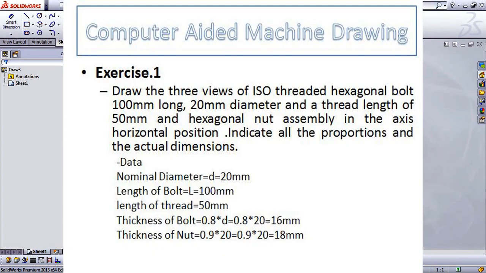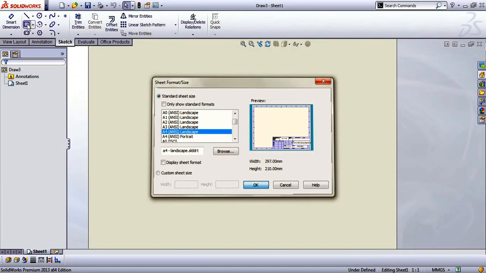Now let's see the data given for drawing the hexagonal nut and bolt combination. Nominal diameter is given as 20 mm, length of the bolt 100 mm, length of the thread 50 mm. Okay, now move on to this.